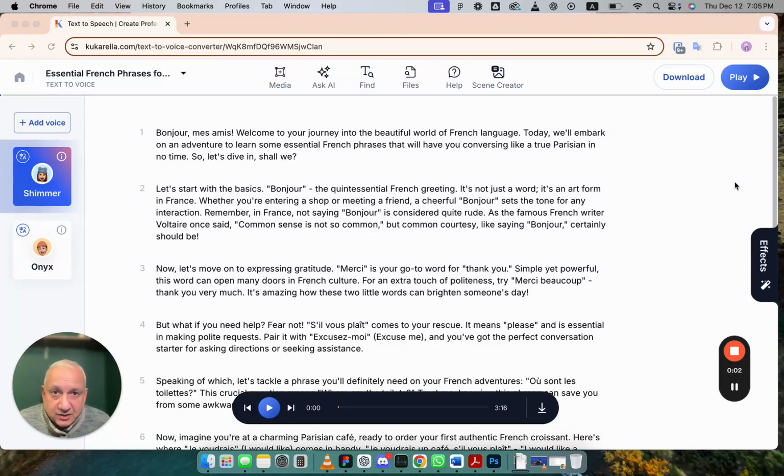How to choose the right voice for your text. That depends on a few things: who you're talking to, who your audience is, and what your text is about. In some cases, you can choose either a male or female voice. In other cases, the text may require a specific gender.